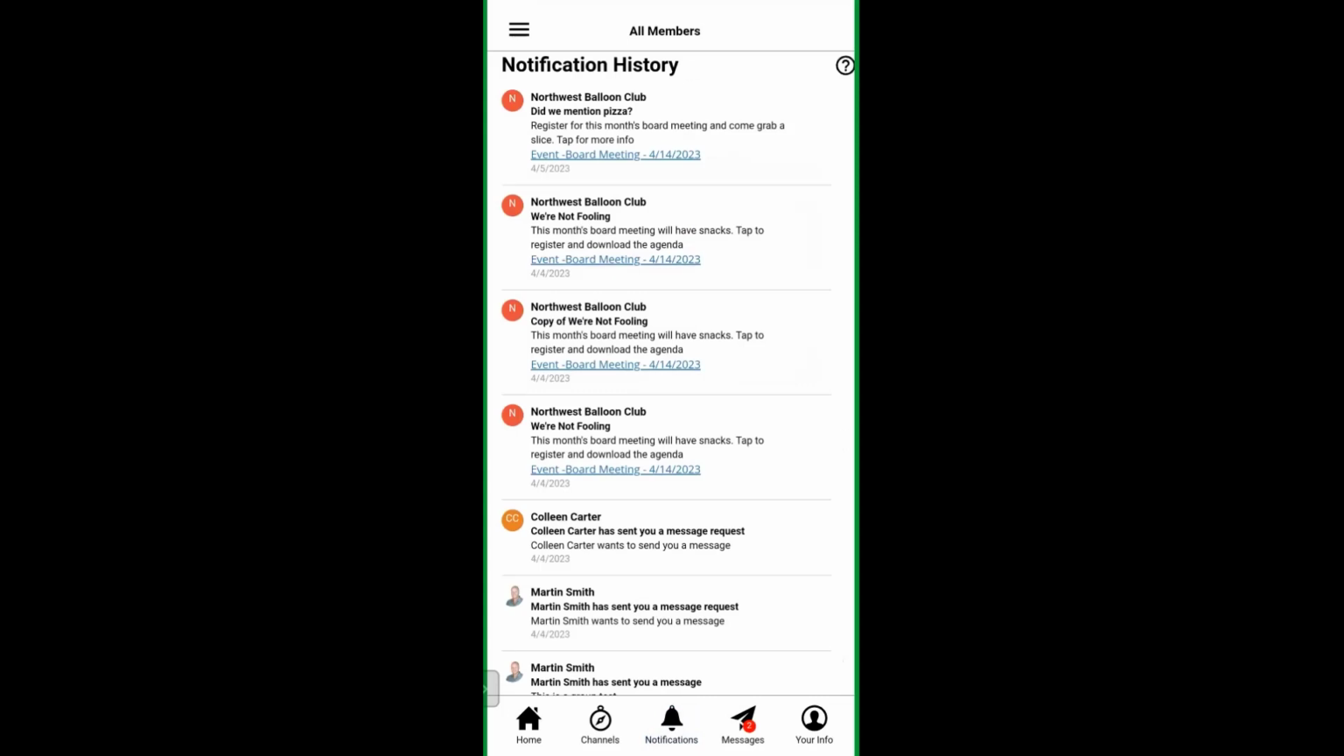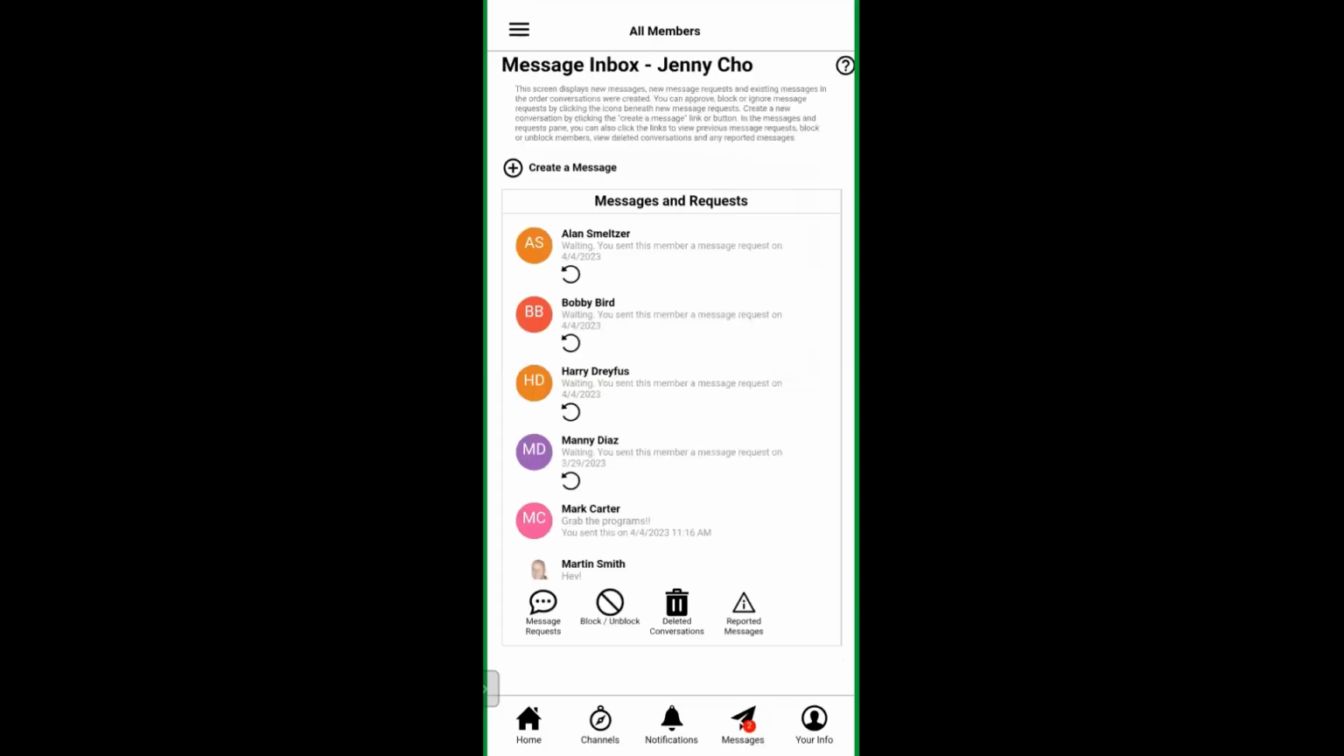Now, to the right of that, we have our messages icon. This links us to our message inbox, and this is your direct messaging feature that is a brand new feature to the mobile app. Now, to use direct messaging, your members will need to have downloaded the app and successfully logged into the app in order to use direct messaging. So after they've done that, they'll be able to access direct messaging from their member profile on the desktop site. But that first initial message has to happen through the mobile app.